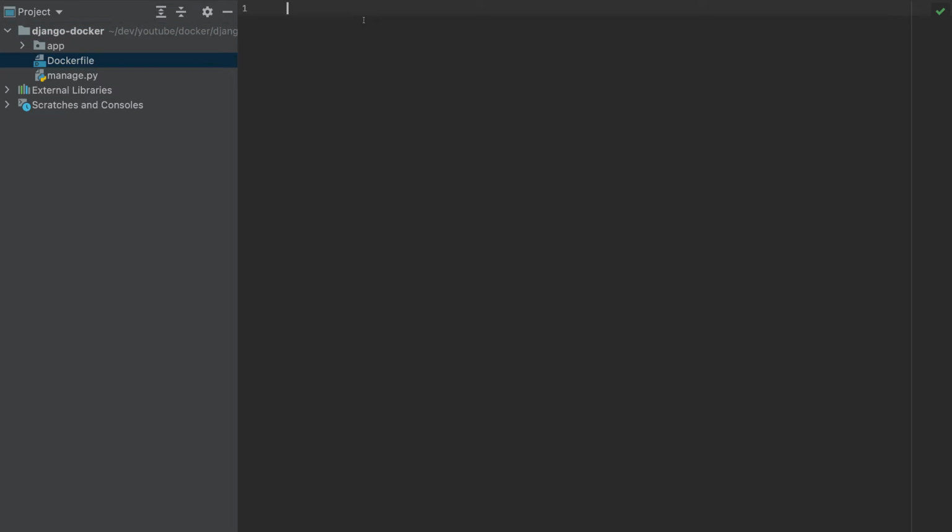So we need to start from Python, and the version that I will put here is 3.9 Alpine. So this container will have a Python pre-installed with this version, and also Alpine is the smallest version of Linux.